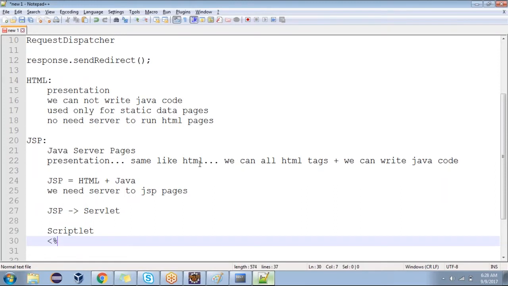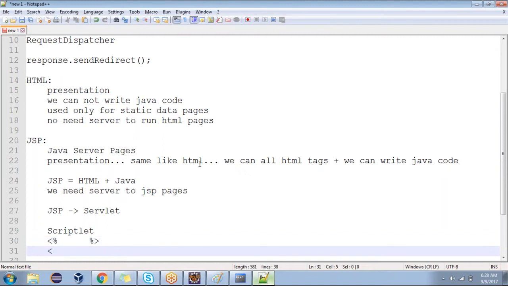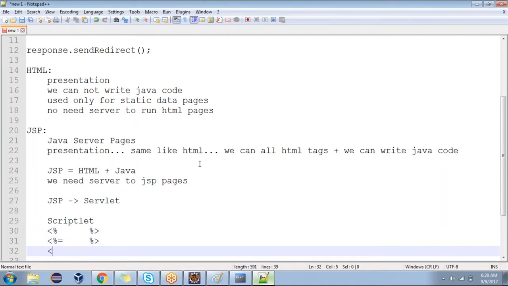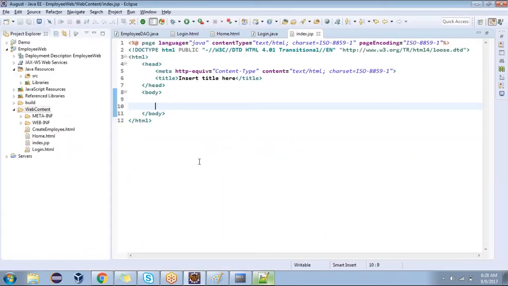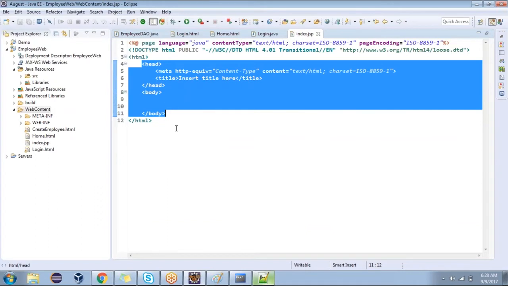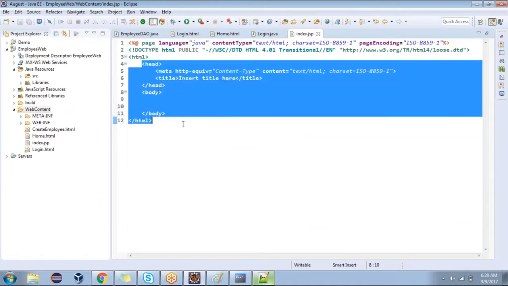What is scriptlet? Less than percentage, percentage greater than. Then less than percentage equal to percentage greater than. Then less than percentage at the rate percentage greater than. These are the scriptlets. If you want a simple example, JSP is also a tag based language. Yes or no? Yes, sir, JSP is also a tag based language.